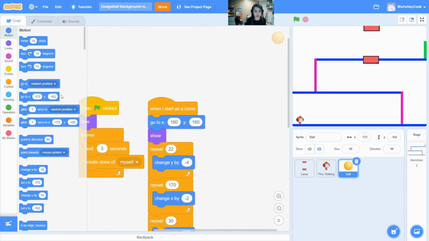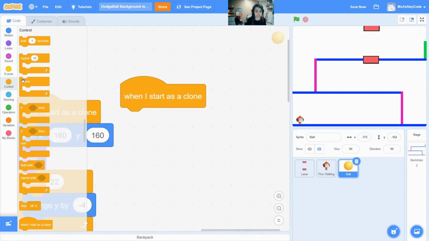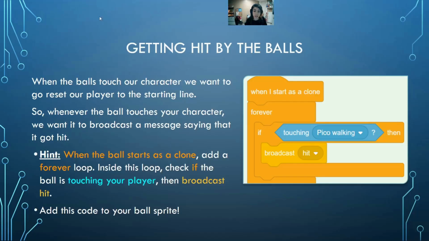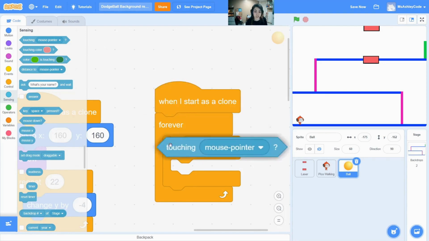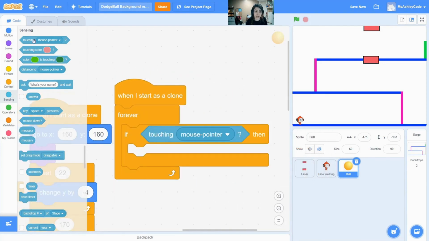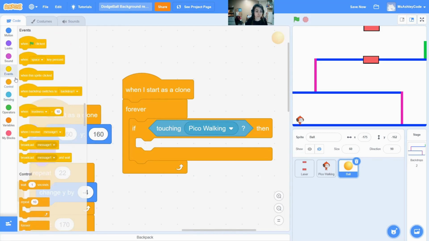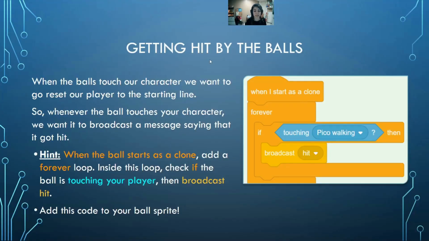And let's add a new trigger for when we start as a clone, because we're watching out as clones for something. Let's add in a forever block to consistently check if something happens. And our condition is that if we are touching the player, so we are sensing that we are touching something. So let's use the first block, touching mouse pointer. But we're not touching the mouse pointer. We're touching the player walking. Because if we are touching the player walking, let's broadcast an event. So let's go to the event category and broadcast a new message called hit. And your code should look something like this at the end.